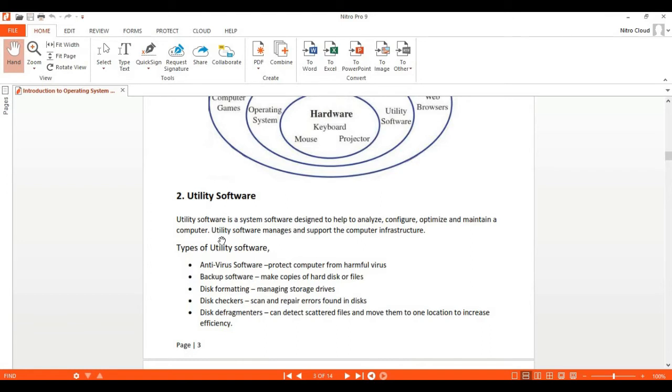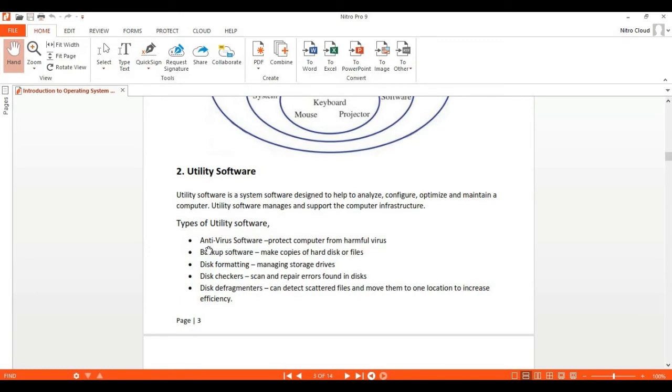But the issue is, if your computer is infected with viruses, then what are you going to do? You won't have a smooth run on your computer. That's why you need the utility softwares. Utility softwares analyze, configure, optimize and maintain your computer. For example, we can take the antivirus softwares. They protect your computer from viruses, malware, spyware and the like.